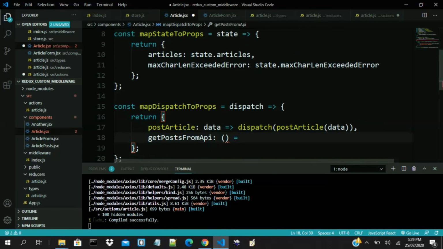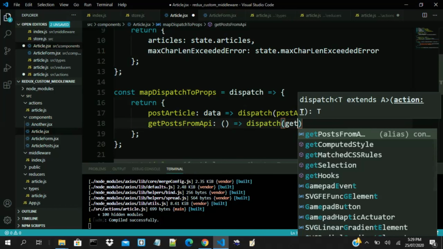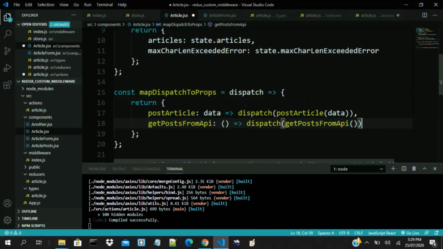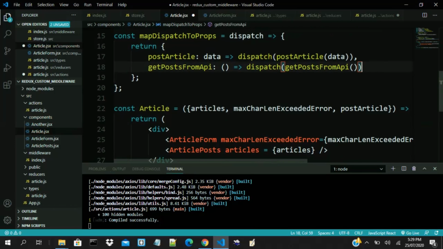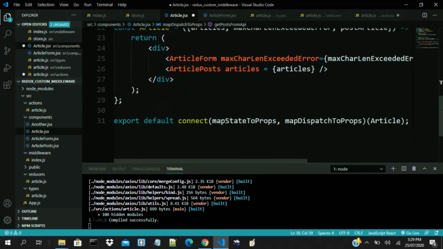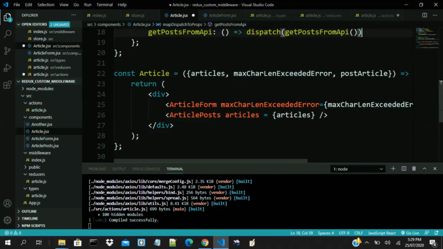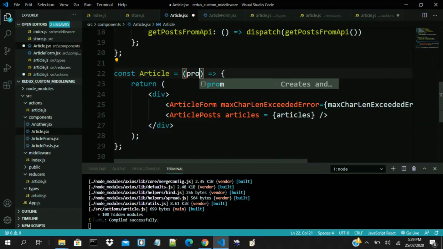So you might not need to be so detailed about this match dispatch to props. I'm just trying to be explicit about it here. So you might just use your destructuring directly here. And also, instead of doing this too, I think this is even too long. So instead of this, I'll just put props.